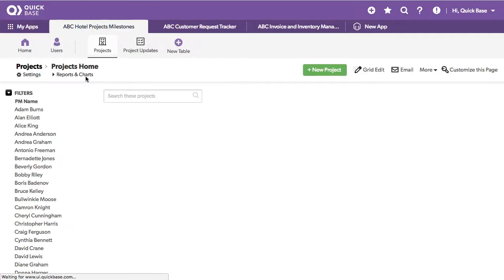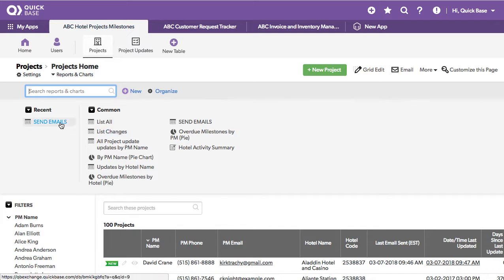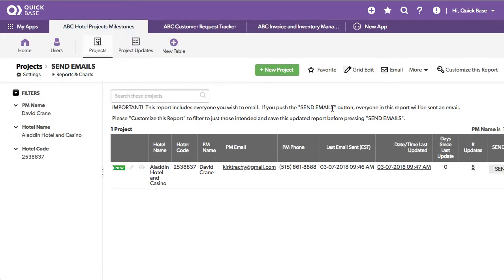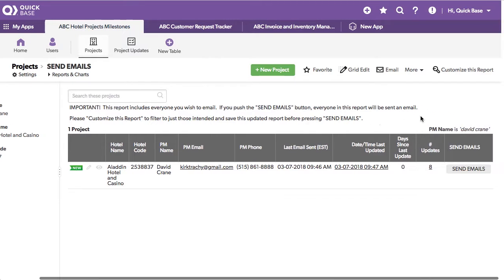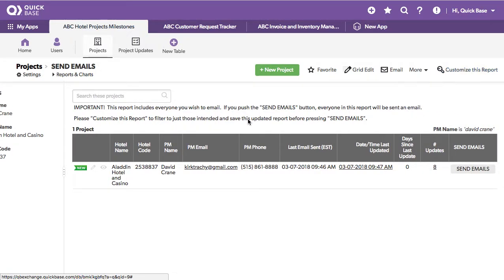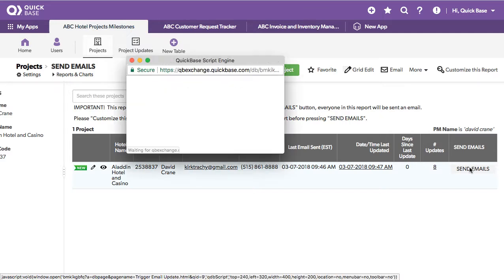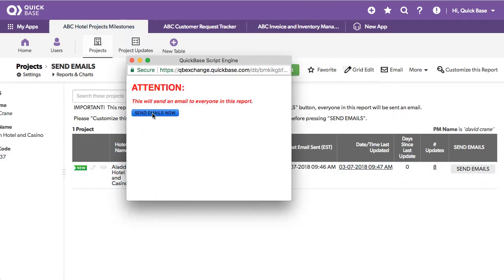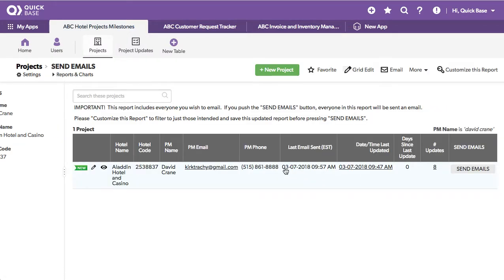So there is a special email, and it's this one here, send emails. Notice at the top there's a disclaimer. You want to make sure that you customize this report and include only the active ones, because you don't want to be emailing people for projects that have been closed and whatnot. So you want to do that and then save it so that you know that when you press this button, click, that this little script that runs will only edit the records contained in this report. And down below here, you can see we just did this at 9:57.